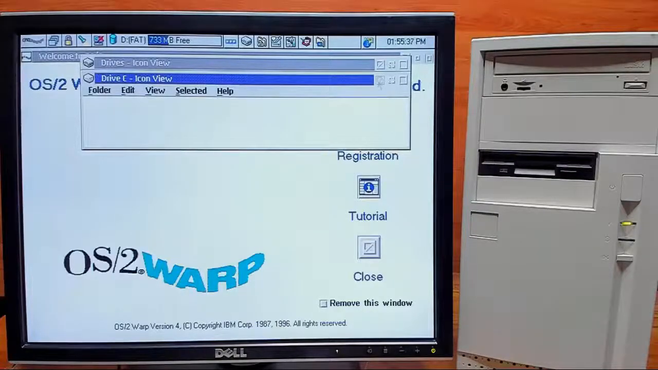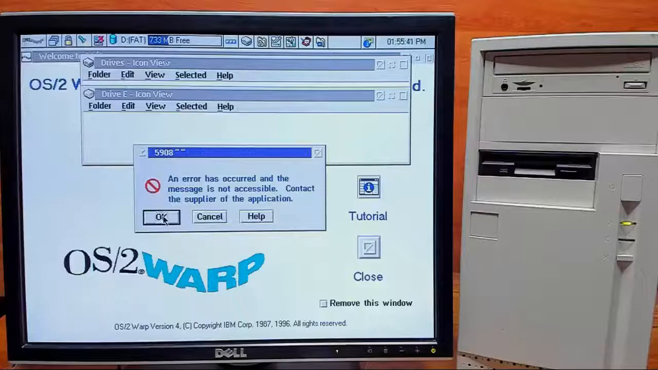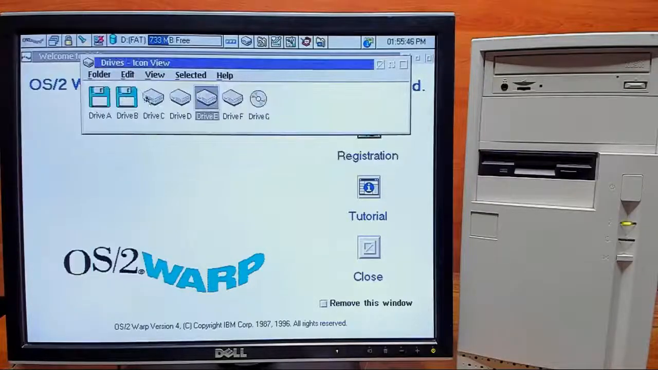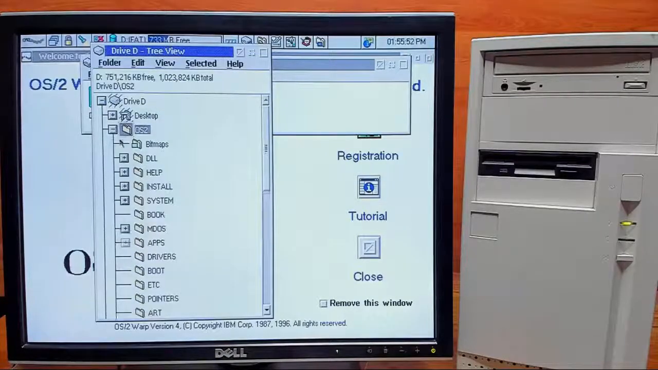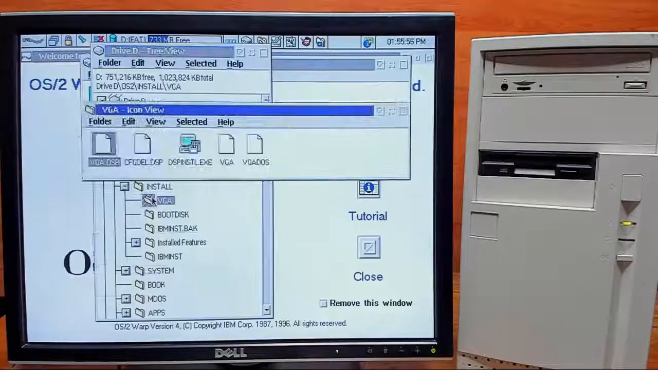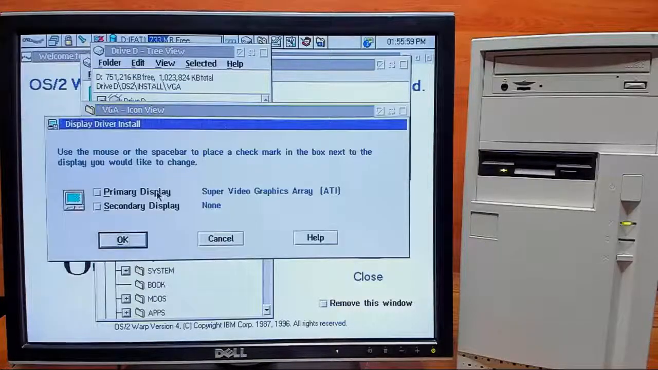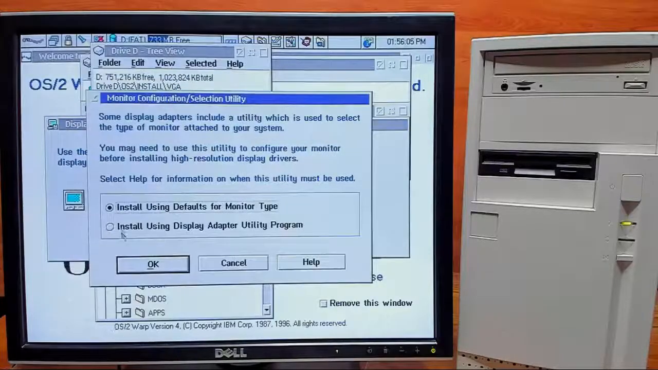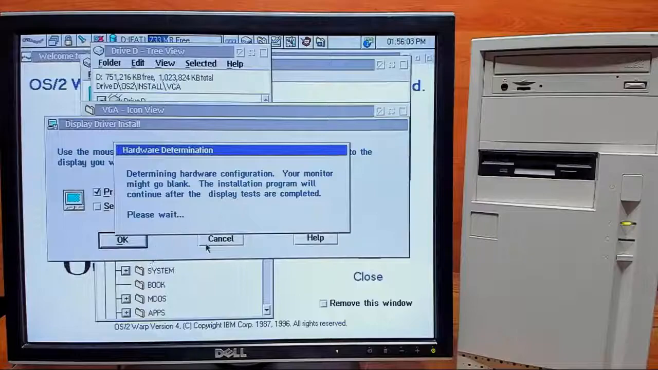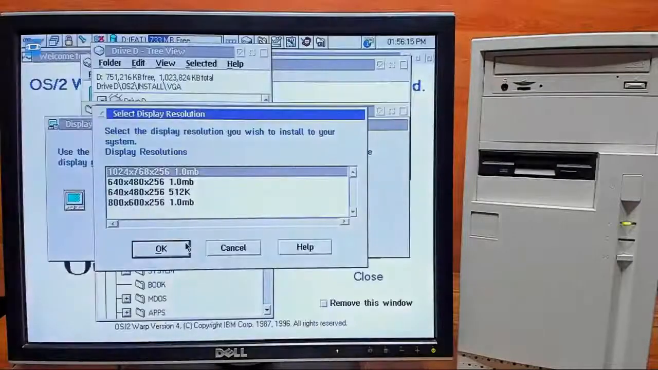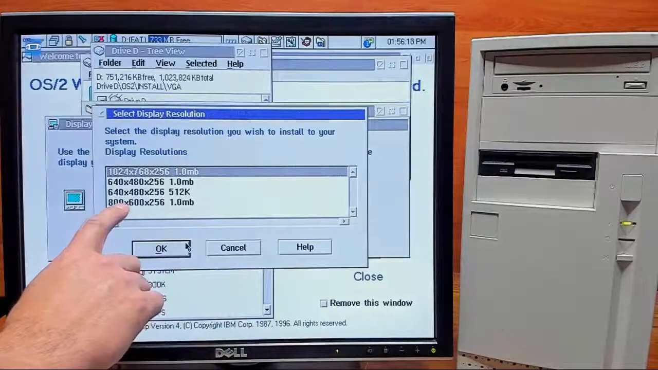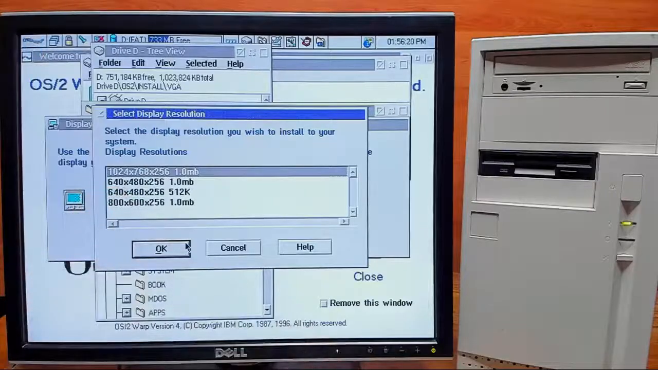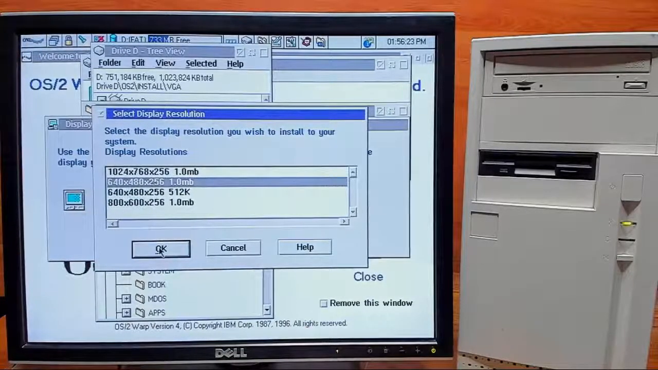Okay, maybe not. So let's see if we can reset our display adapter again. This is the one I guess we need to do, so let's do that one. Install the default. So last time we did this one, that didn't work. Let's do the 640, 1 meg.